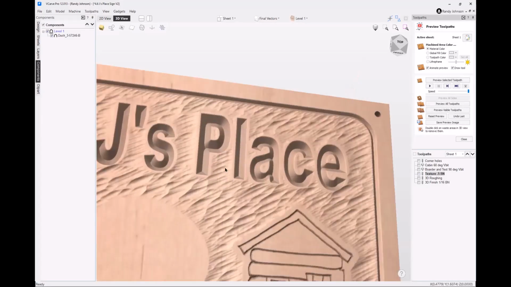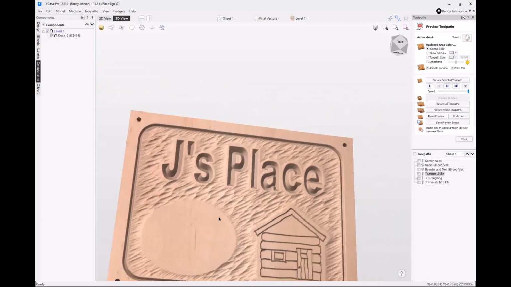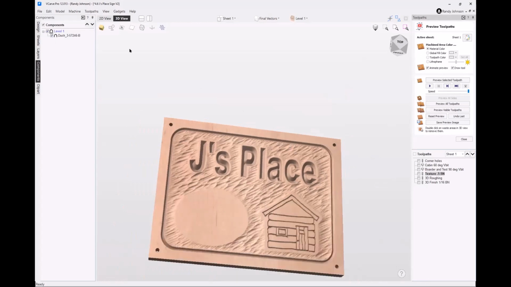So again, like I said, by adding a little offset, it keeps it away from the letters and the log cabin and around the outside of the carving, but it goes right up to that outer V-carve, which is what I wanted.